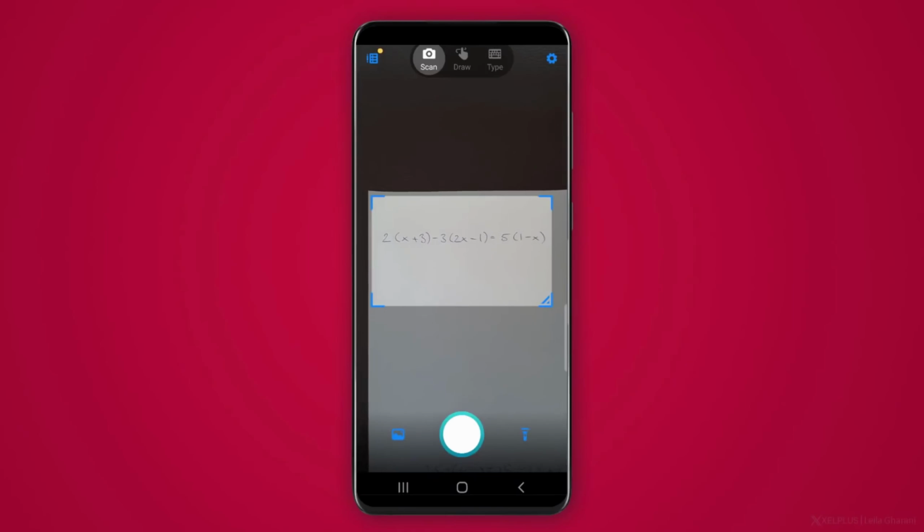The great thing about this app, it even recognizes handwritten math problems. So here I have an equation that my friend wrote on a piece of paper. I'll just snap a picture with the app.